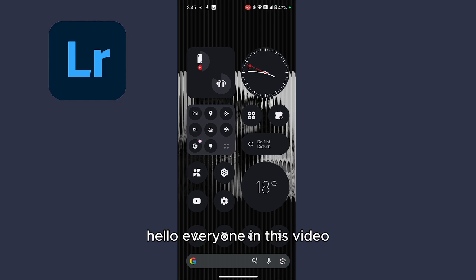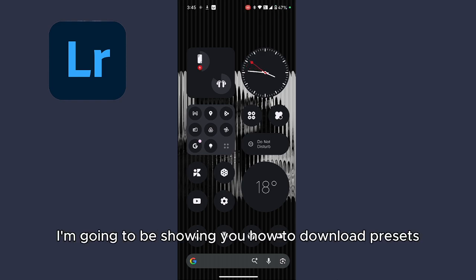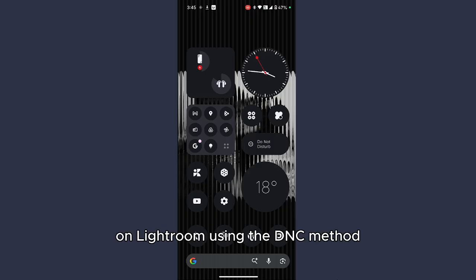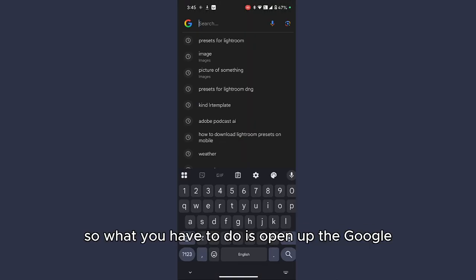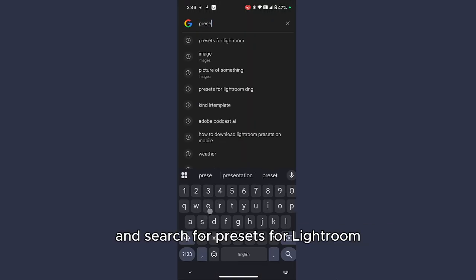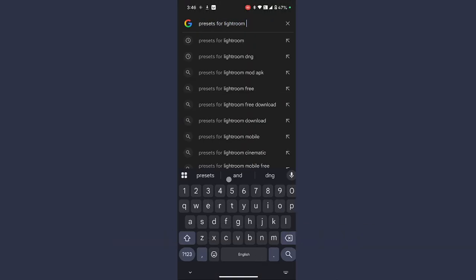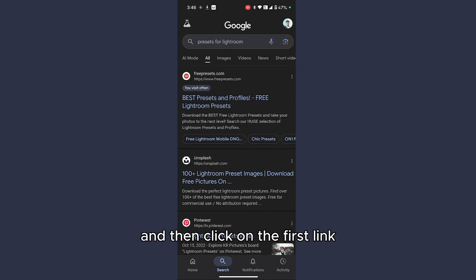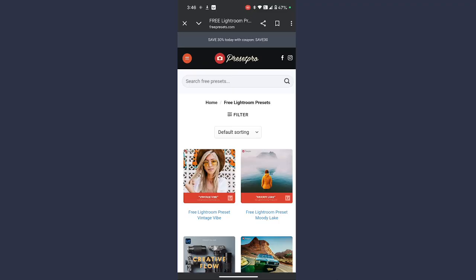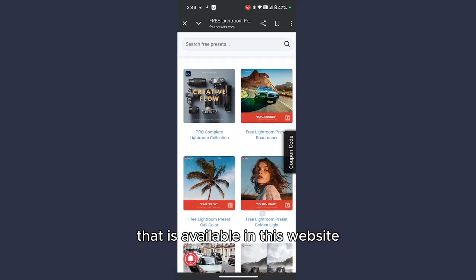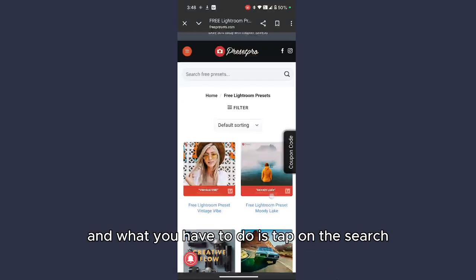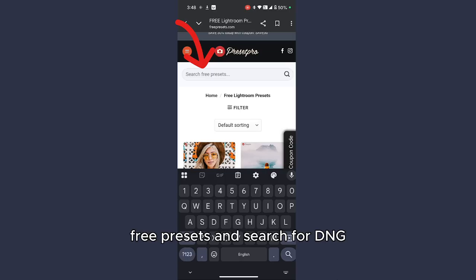Hello everyone, in this video I'm going to be showing you how to download presets on Lightroom using the DNG method. So what you have to do is open up Google and search for presets for Lightroom. And then click on the first link, which is freepresets.com. And from here you can choose any one of the presets that is available on this website. And what you have to do is tap on the search free presets and search for DNG.